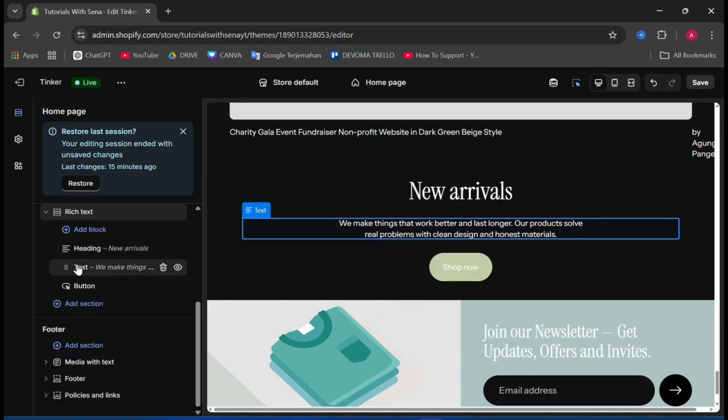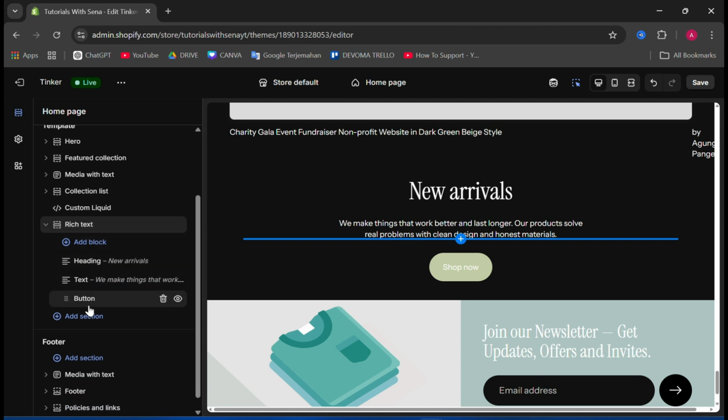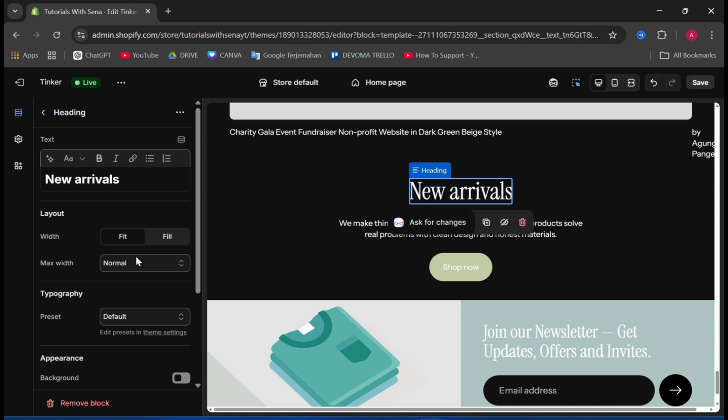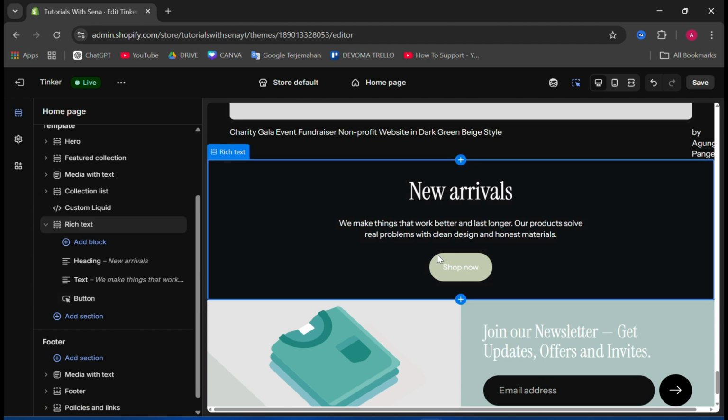So we can go back to the rich page and we can go back. And then as you can see in the rich page, there is heading, text and button. So the heading is this one. This is the heading and this is the text. And also this is the button.